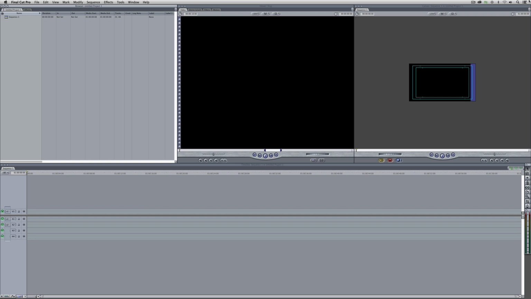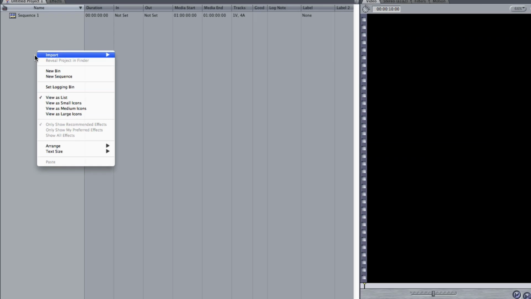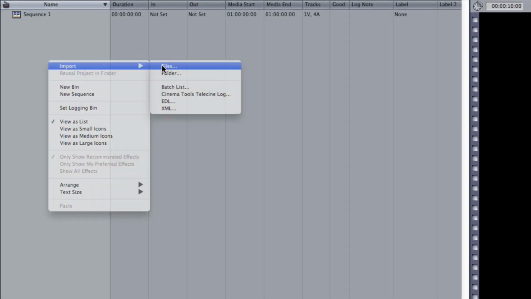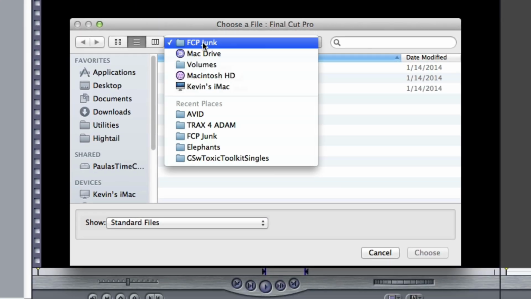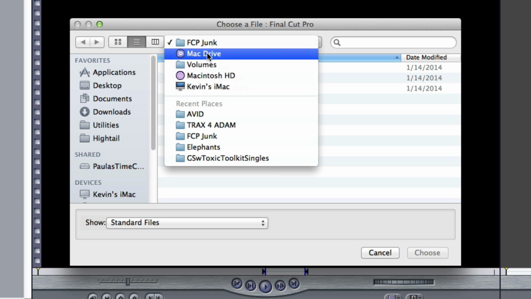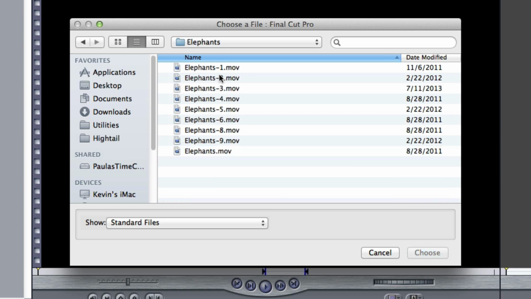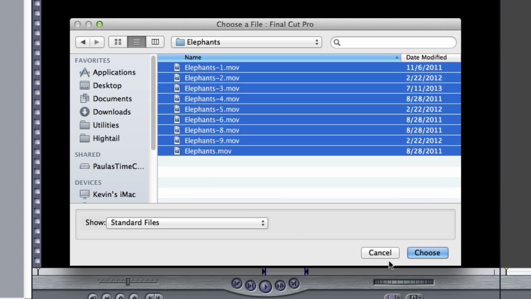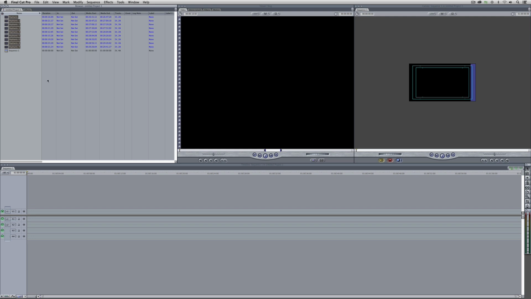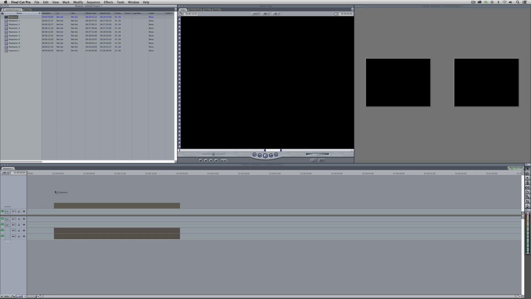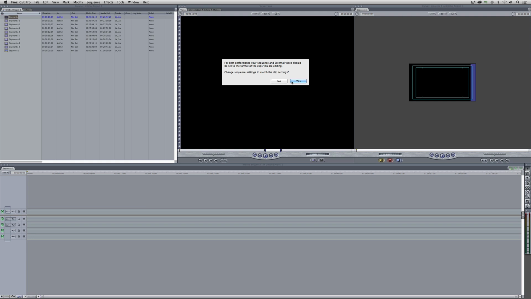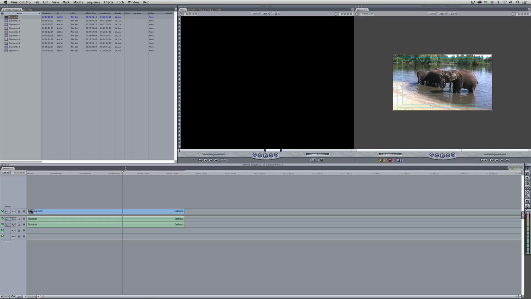Here's how you used to import inside of Final Cut Pro 7. What you're going to simply do is right-click, say Import, Files. All you're going to do now is simply navigate to a folder that you know has media on it. What we're going to do is we're going to come into footage. I'm just simply going to come into my elephants footage right here. I can simply select all the clips that I want, say choose, and there they are, ready to drop into any timeline you might be working on. Just that simple.